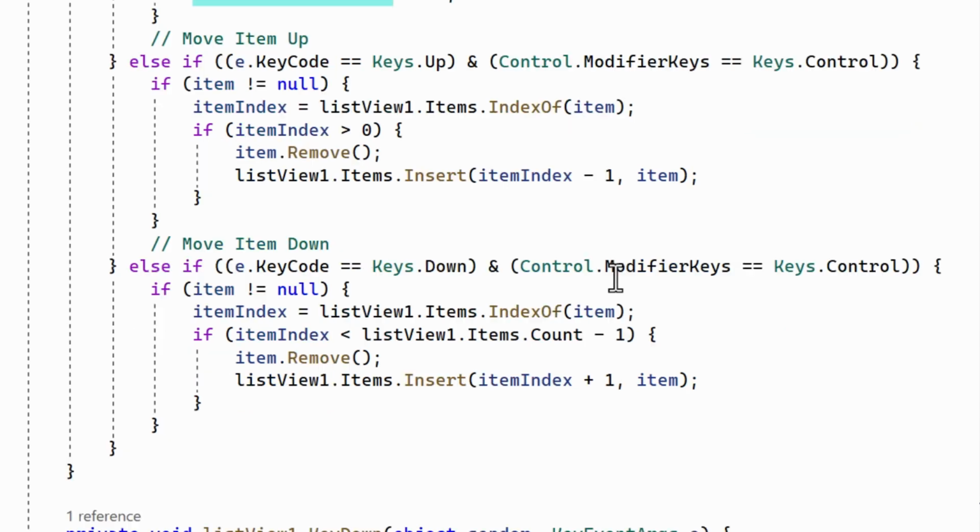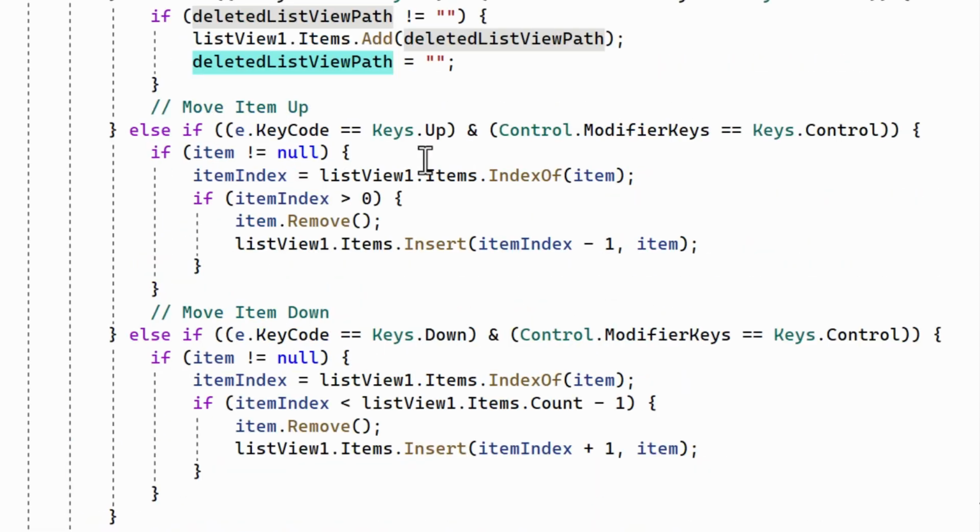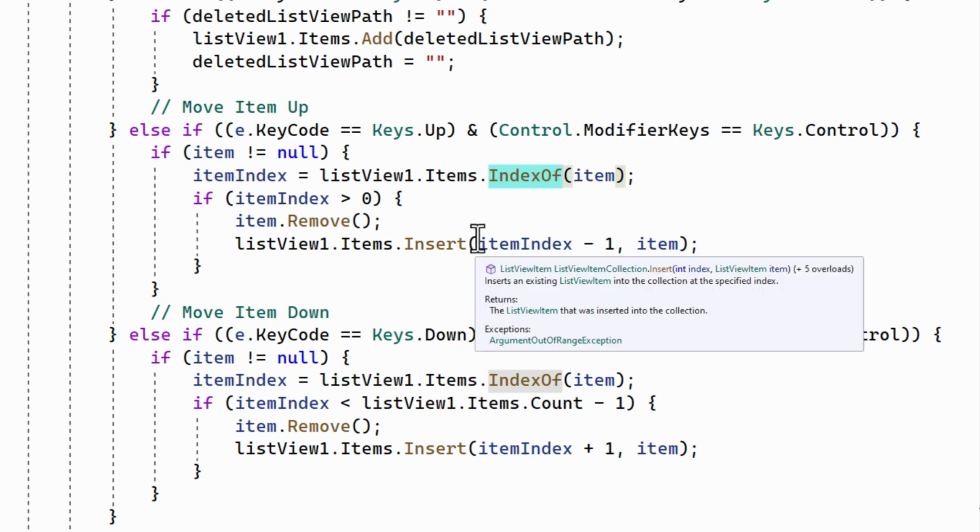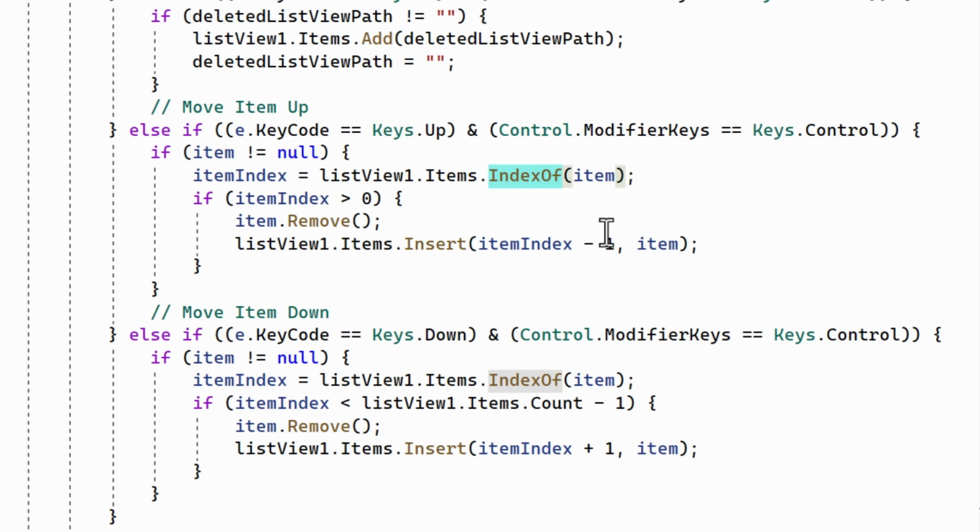Control Up arrow and Control Down arrow, let's have a look at those. So here again, I get the up and the down using the Keys enum, and then I test Control.ModifierKeys to see if the Control key is being held down. So again, it's a similar sort of procedure to handling Control Z. And this time I just get the index of the selected item. And if the item index, here I'm handling Control Up, if the item index is greater than zero, that is if it's a valid index, then I remove it. And then I insert the item that I removed at an index one less than it was previously. That moves it up the list.